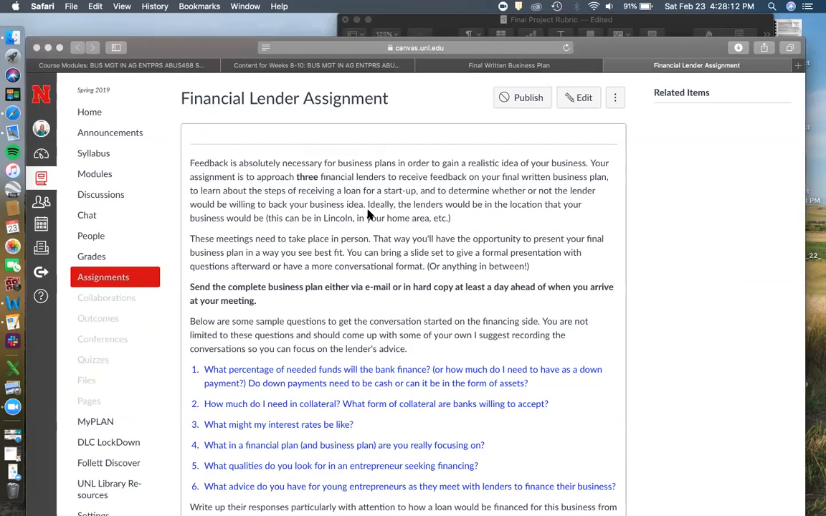So for this assignment, the main purpose is to go to financial lenders and present your business plan, talk with them through it, show them your financials, again, 3 different ones, and then learn about the steps for receiving a startup loan, and determine whether or not the lender will be willing to back your business idea. I would contact lenders near where you want to start. So if you want to start in Lincoln, I would contact there. If you're going back to your hometown, contact there. If you're going out east, find lenders out there that would be willing to take on your project.